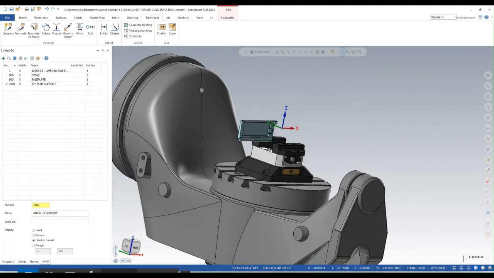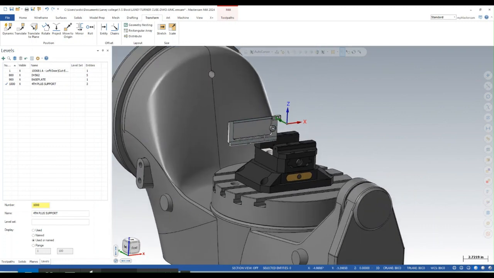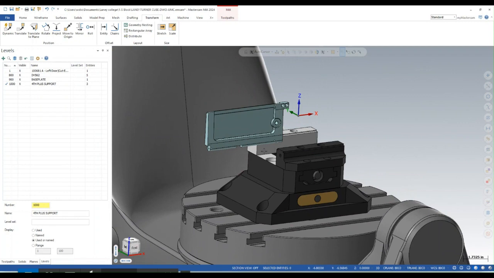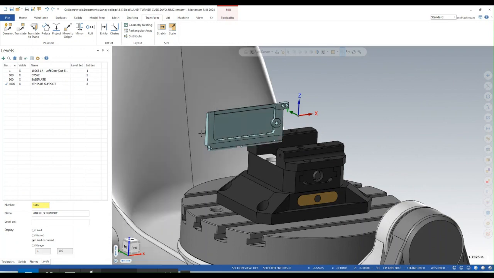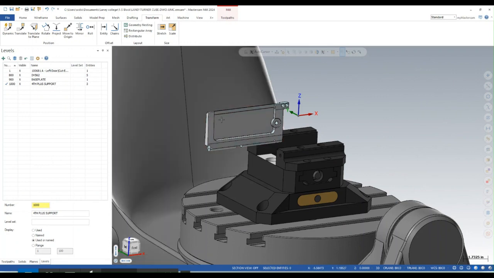Check it right there for now. So now the idea with this part is that we're going to do the entire part in one operation. And what we're going to do at the end is just leave a thin tab so that we can break it off and clean it up, and our part's done in one operation.